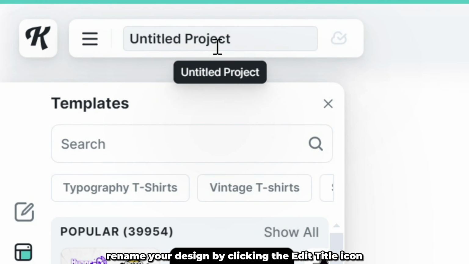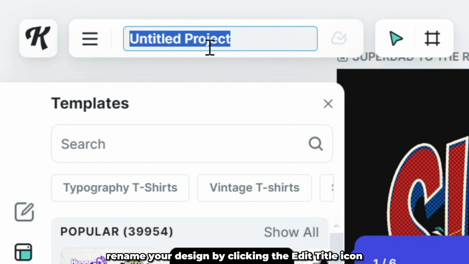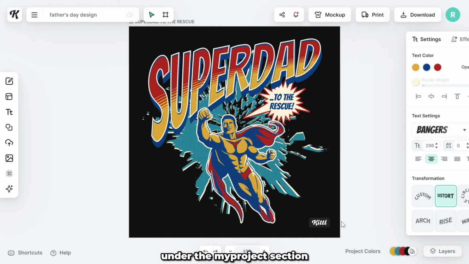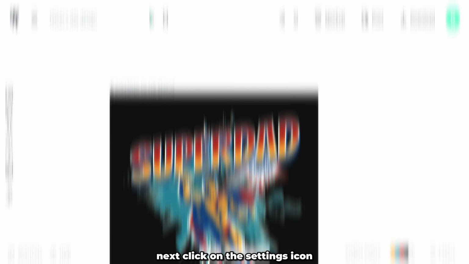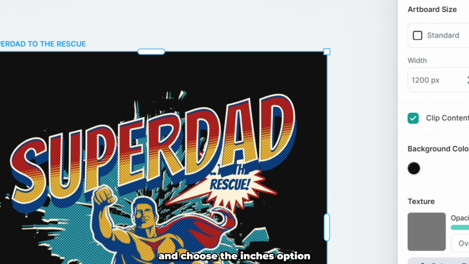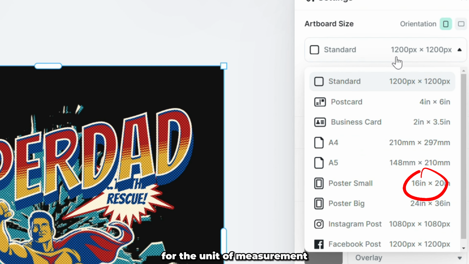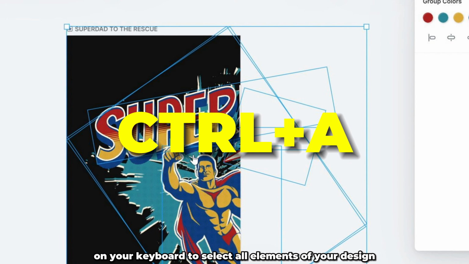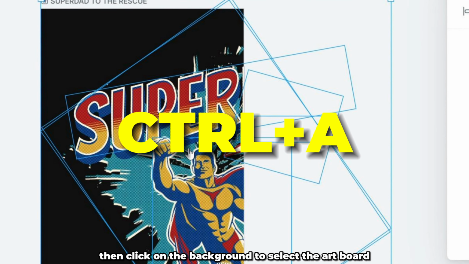First, rename your design by clicking the Edit Title icon. You can give it any name you prefer, and the project will be saved to your account under the My Projects section. Next, click on the Settings icon and choose the inches option for the unit of measurement. Press Ctrl+A on your keyboard to select all elements of your design. Then, click on the background to select the artboard.